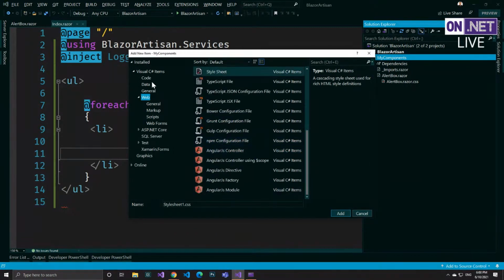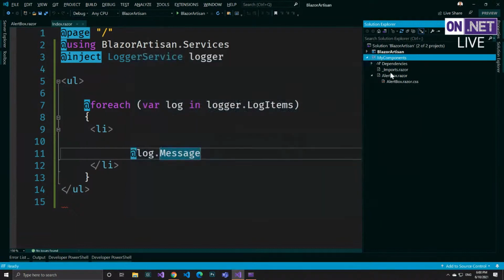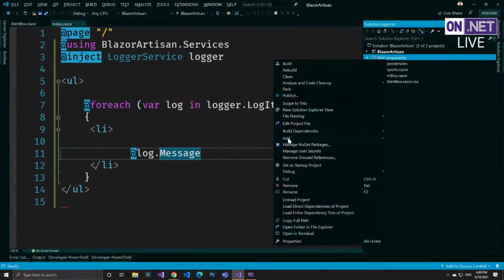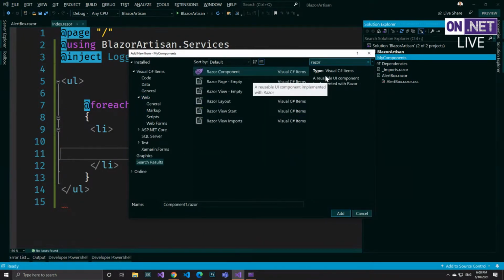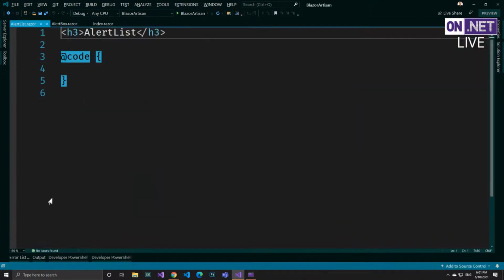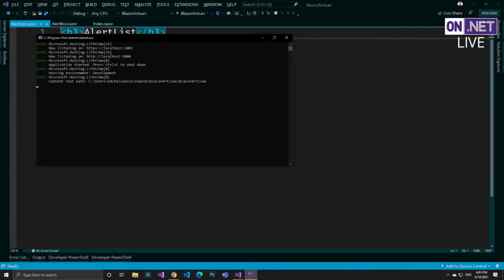And we want, let's try that again, add, we want a razor component. I don't know where my template went, razor. There we go, razor component, and we'll call this one alert list. So we want a data bound component that we can bind a list of items to. And again, to save time, I'm going to copy and paste.